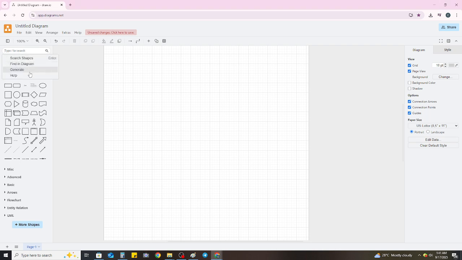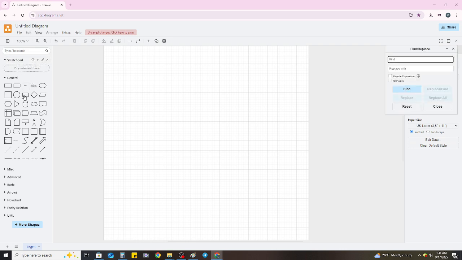Now, here's the fun part. Dragging and dropping your chosen shape. Once you've found the shape you want, click on it, and without releasing the mouse button, drag it from the left panel over to your canvas. Place it near where you'd like it in your diagram, positioning it thoughtfully within or near your existing flowchart structure.